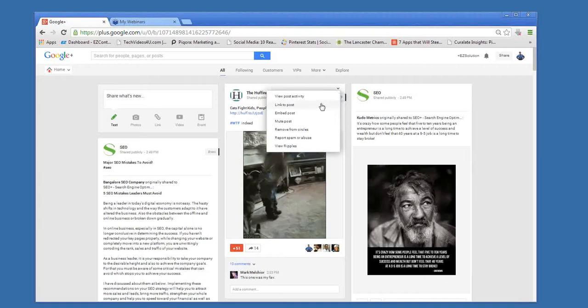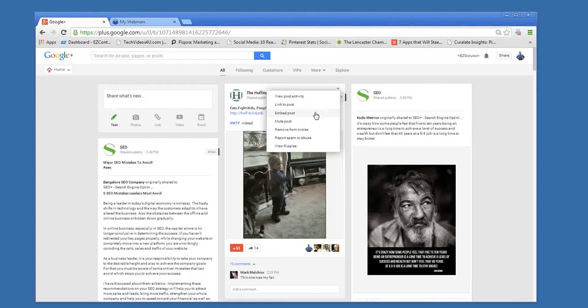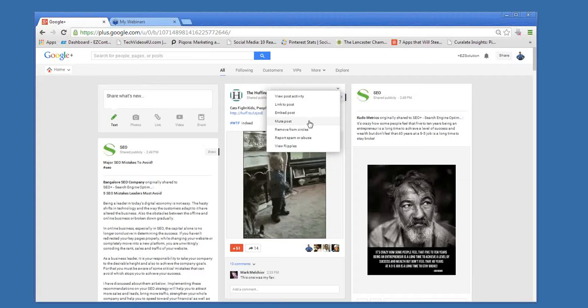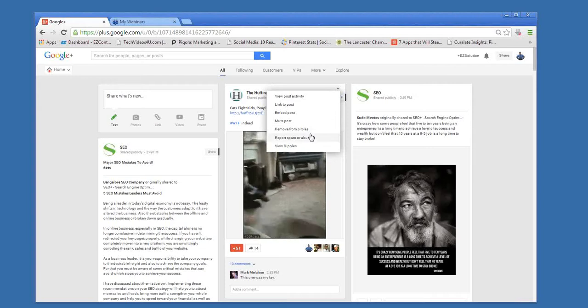and you're going to have links to posts. So you could create your own post or update and put this content in there and share it with your circles. You have embed post where you could put this into your website, maybe a blog even. Mute post would completely make it disappear, this particular posting, and you would never see it again. Remove from circles is going to completely disconnect or remove this business from your circle, so you would never receive anything in your stream from them at all in the future.